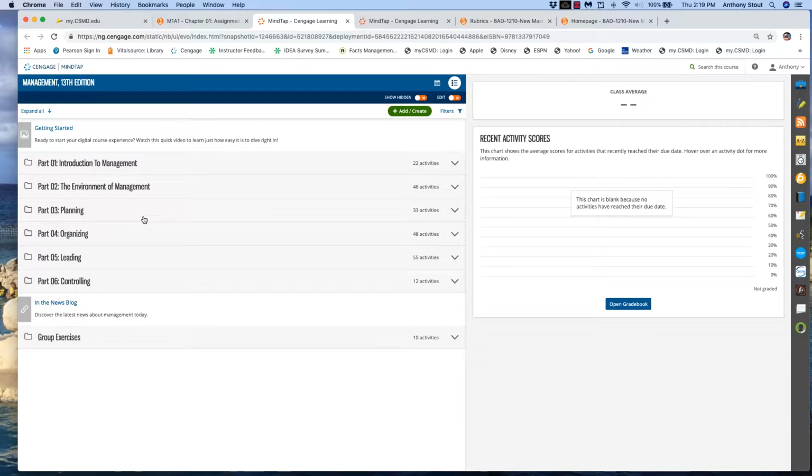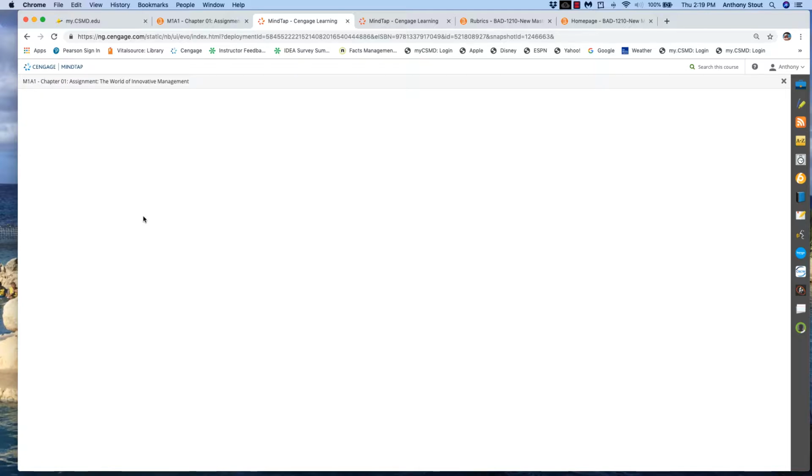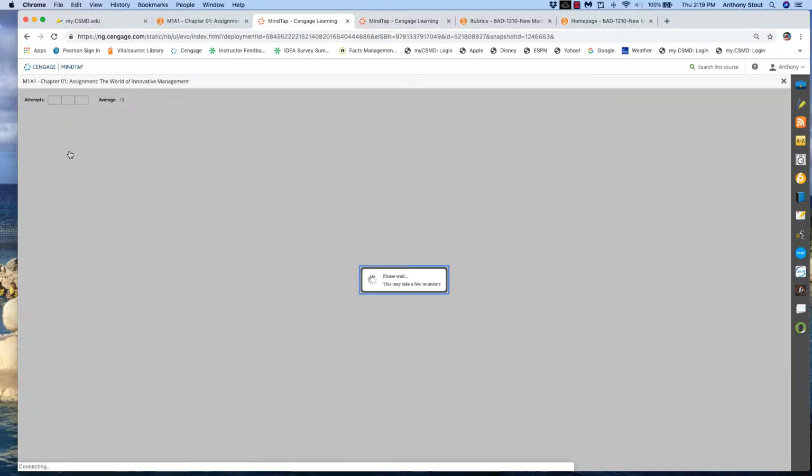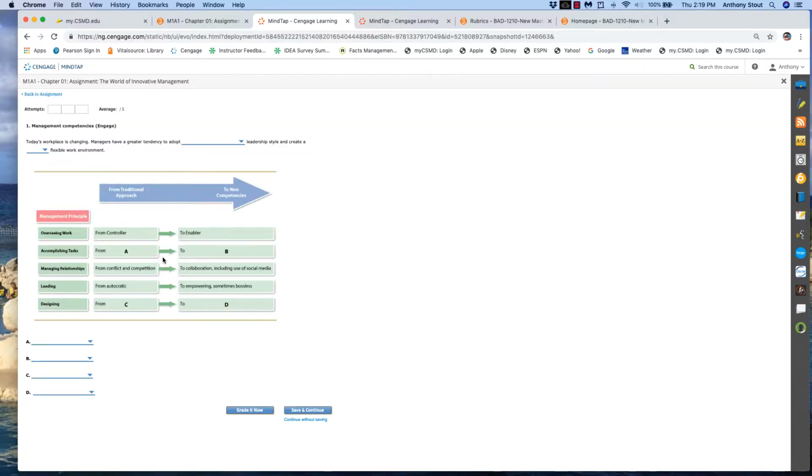So you see how that opens up through MyLearning directly into MindTap, and there's M1A1, and this is what the student sees. They'll click on each one of these questions or exercises, and then they'll complete this and save it.